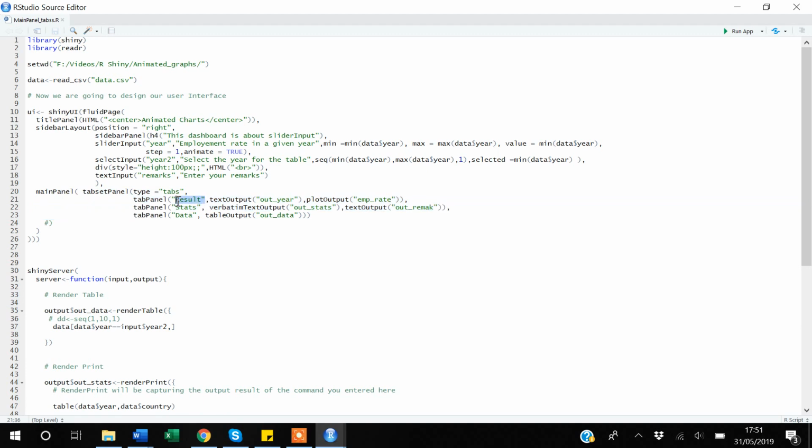So the first tab is results, the second tab is stats, and the third is data. And after naming the tab, I am telling what I want to be shown in that tab. So in the first tab I want to show the text output, which we have created in our server, and then I also want to show the plot output. As you remember, we are showing one bar graph in our result tab.